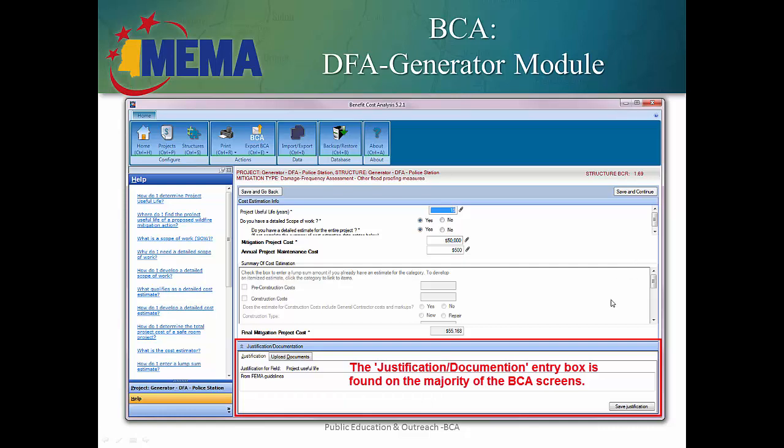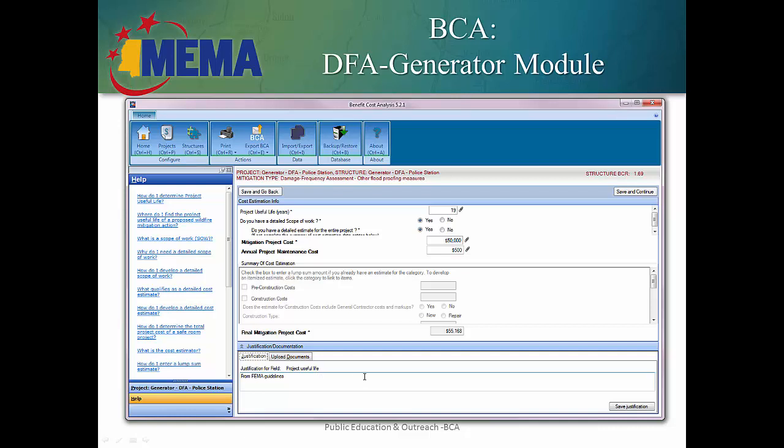Simply click on the Justification or Upload Documents tabs and type in the reference, file, explanation, or calculation. Click on the Save Justification button before moving to the next field. A paperclip symbol will appear adjacent to the fields that have data entered correctly in the respective Justification for Field tab. The BCA tool also provides basic information or help for each field.